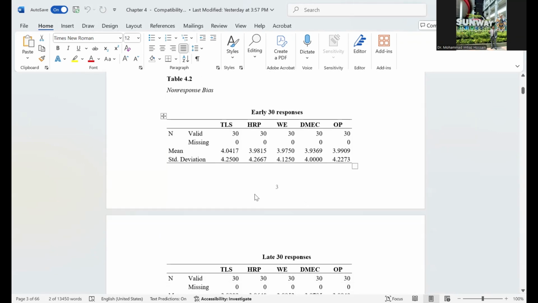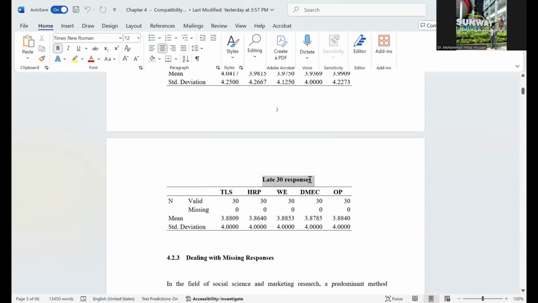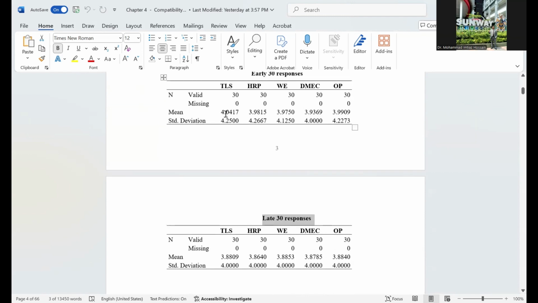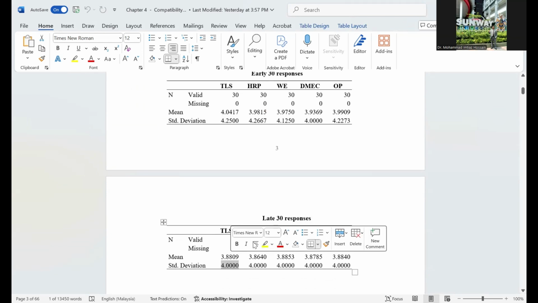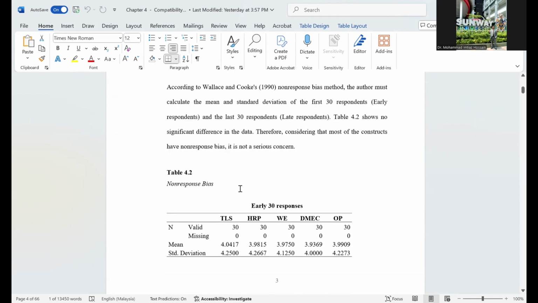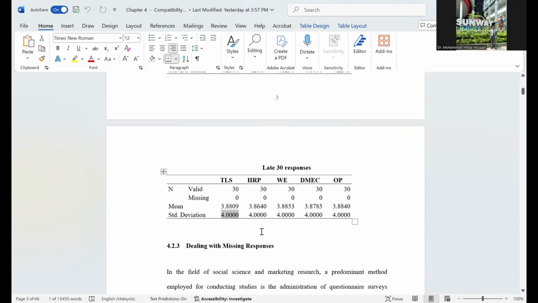This is the table we generated from the SPSS analysis: the early 30 responses mean, median, standard deviation, and the late 30 responses mean and standard deviation. Median can also be included, no issue. You see there is no significant difference. 4.04 and 3.88, almost similar. 4.2 and 4.0. So not much difference between these two dataset results. That means in this dataset, non-response bias does not exist.